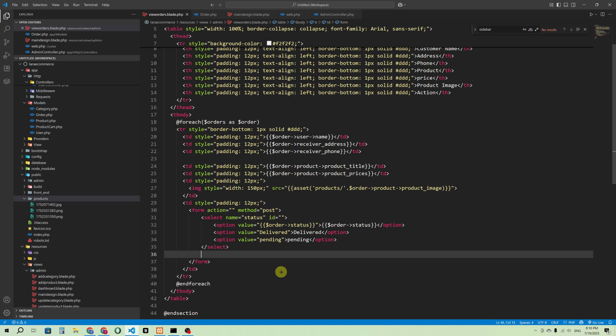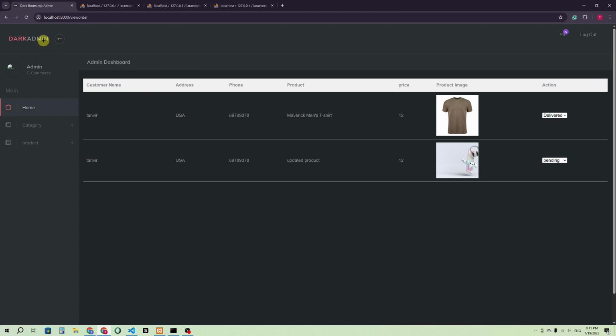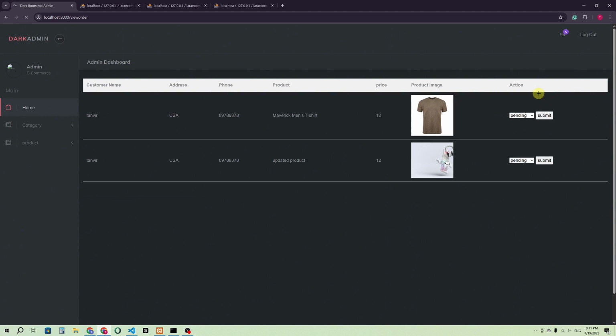Here I'm going to say submit, sorry, it would be input, right? Input field. Okay guys, here the type would be submit, and value would be submit, and we'll give here a name. The name will be submit, let's say. So guys, let's go and refresh. You can see we have the button, so we'll actually click here anything, and then we'll click the submit button. Then actually the order status will be updated.